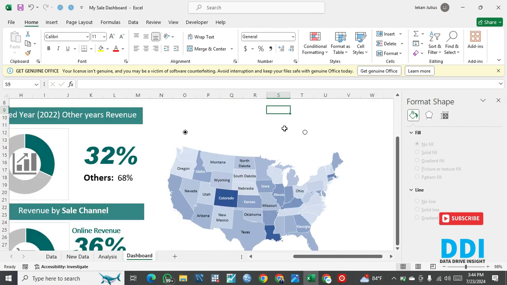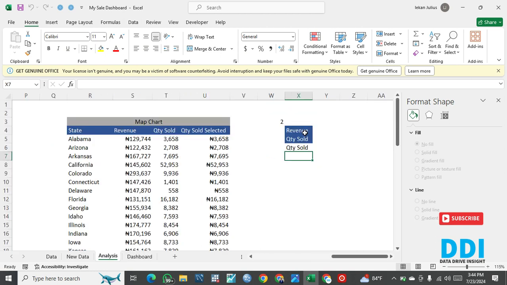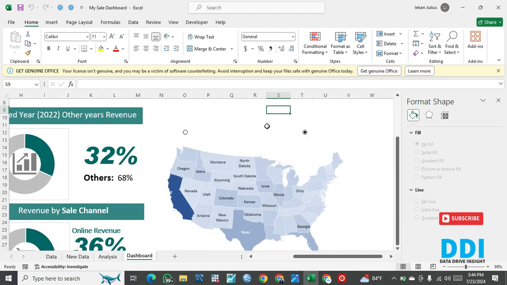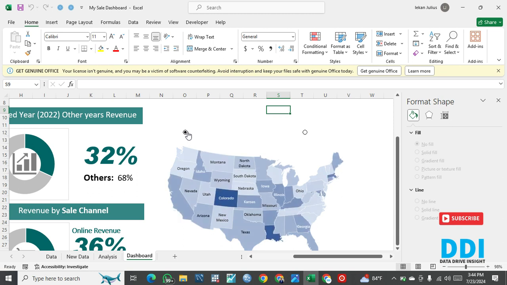So let's go back here. So if you click on the second toggle, it should change to what? Quantity sold, not revenue anymore. Also, if you click on this toggle, the first one, now we have what? Revenue. You can see it's now changing and working based on our taste.